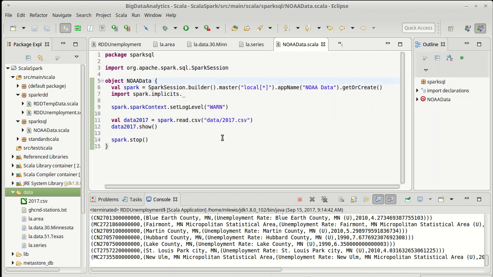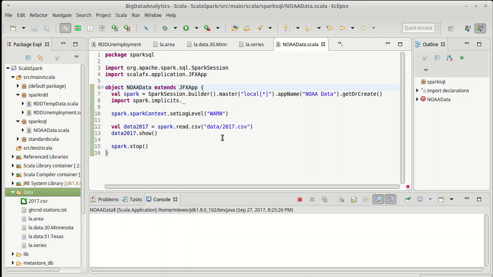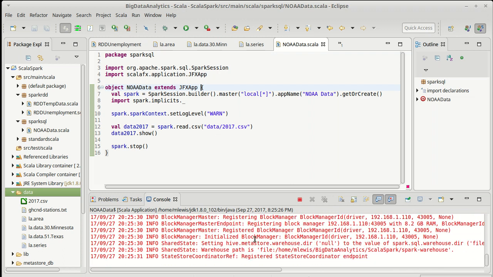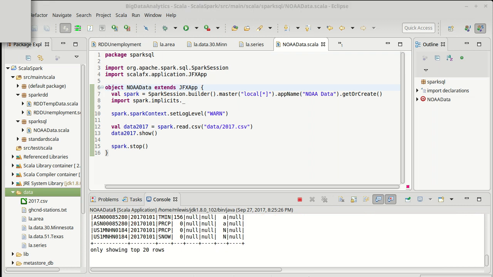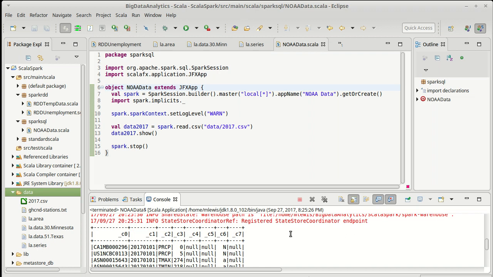I am going to do some plotting later, so I am going to say this extends JFXApp. If I didn't intend to do plotting, I could just either extend App, even though I've never run into problems with it, or add a main method and put this code inside of a main method. So you can see we get the numerous printouts, and here is a table of values.